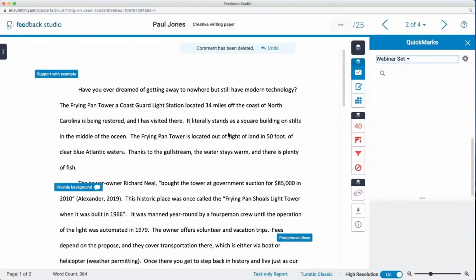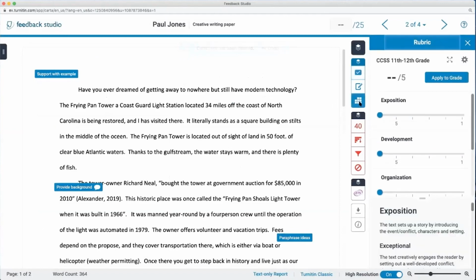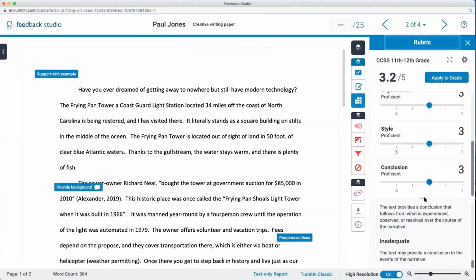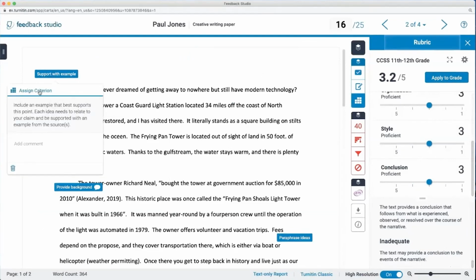So a couple other things you can do. Susan mentioned the fact that you can associate QuickMarks with rubrics, which I love. Notice I have a rubric set up for this particular assignment, and I'll just quickly add some levels here and apply that. When you are looking at your QuickMarks, notice if I click on a QuickMark, it has this link that says Assign Criterion. When I click on that, I get a list of the criteria from the rubric I'm using, and I can just click on whichever criterion I'm associating it with.